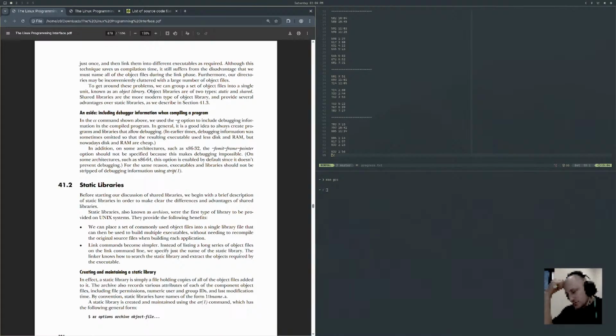I've done that with the book source code here on some of the exercises. Although this technique saves us compilation time, it still suffers from the disadvantage that we must name all the object files during the link phase. Furthermore, our directories may be inconveniently cluttered with a large number of object files. To get around these problems, we can group a set of object files into a single unit known as an object library. This is .a, I think. Object libraries are of two types, static and shared. Shared libraries are the more modern type of object library and provide several advantages over static libraries, as we'll describe in section 41.3.